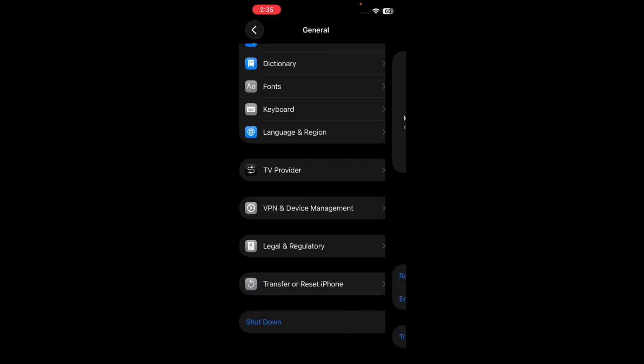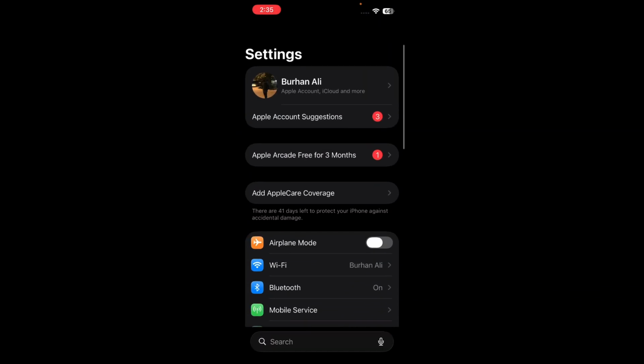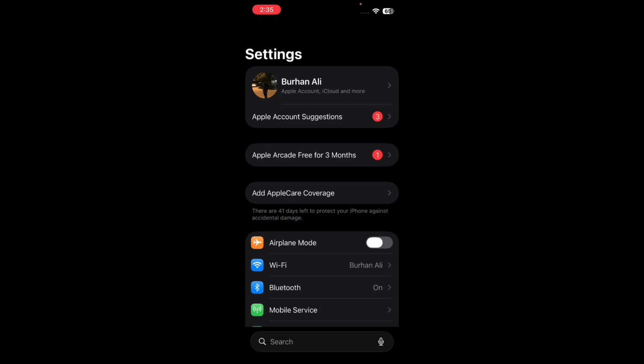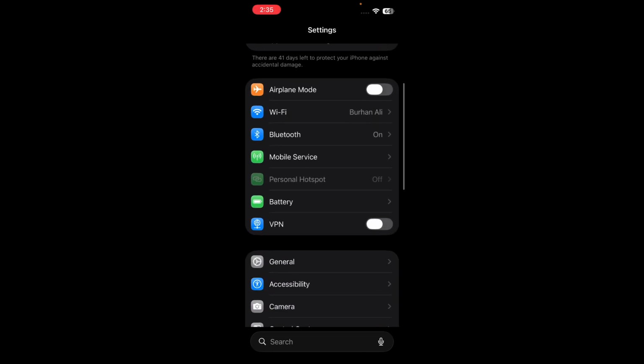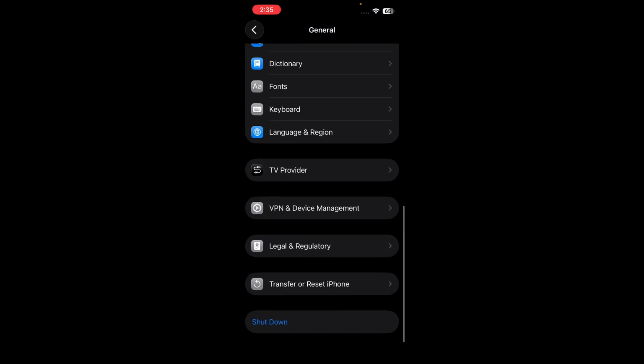After doing that, go back again and sign out of your Apple ID. Many users face this issue because of Apple ID glitches, and also glitches in the software and iOS bugs. So make sure you update to the latest iOS version and also reset all the settings from the general section, as I already told you in this video. So just reset all your settings.